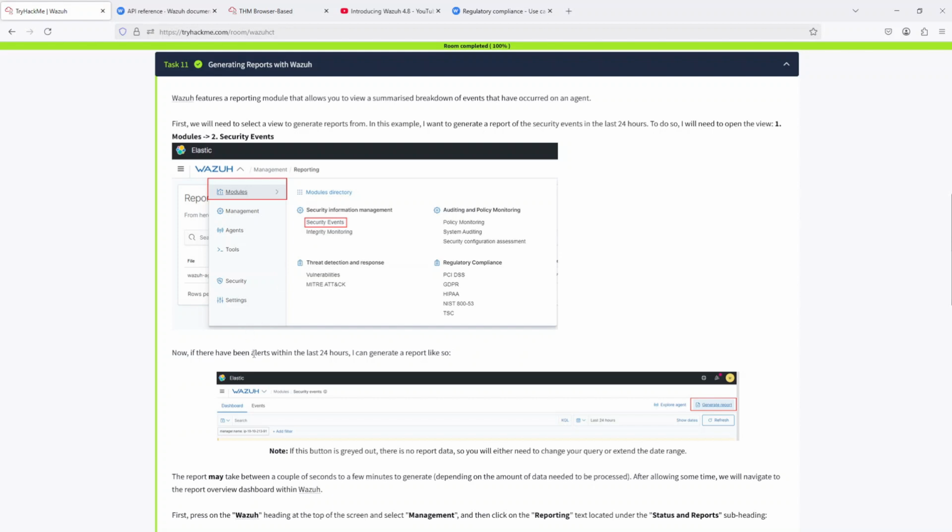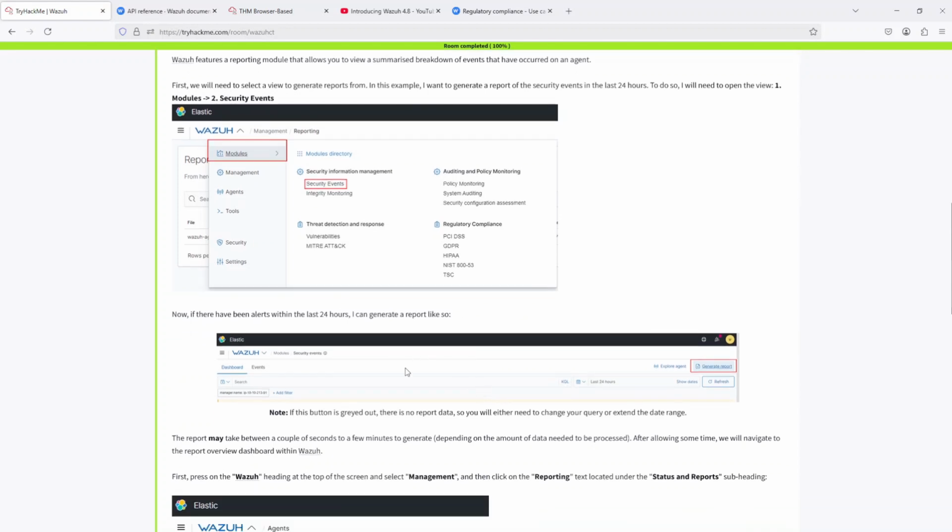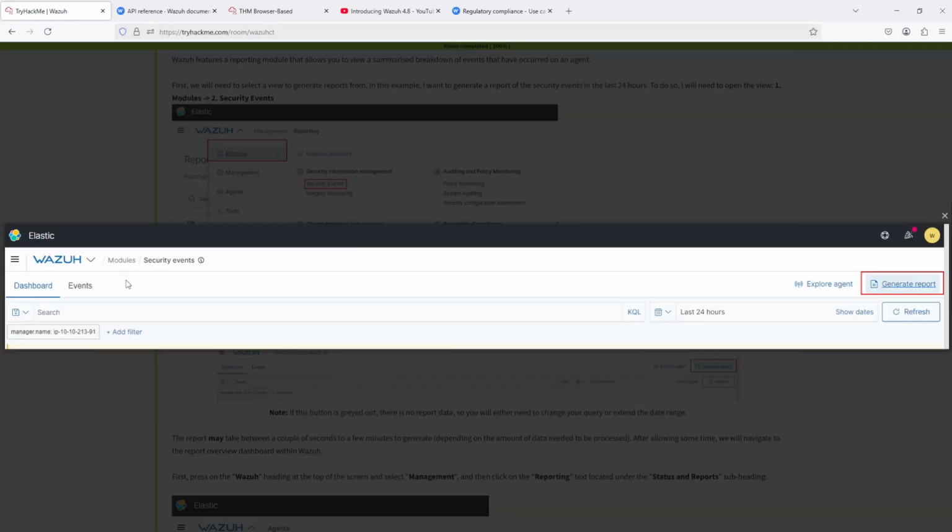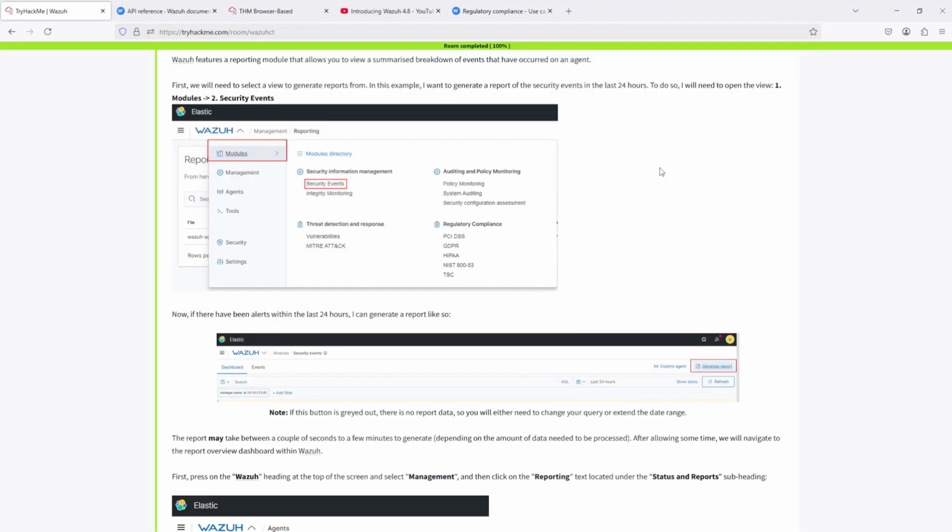Now, if there have been alerts within the last 24 hours, I can generate a report like so. Note, if this button is grayed out, there is no report data, so you will either need to change your query or extend the date range. The report may take between a couple of seconds to a few minutes to generate, depending on the amount of data needed to be processed.